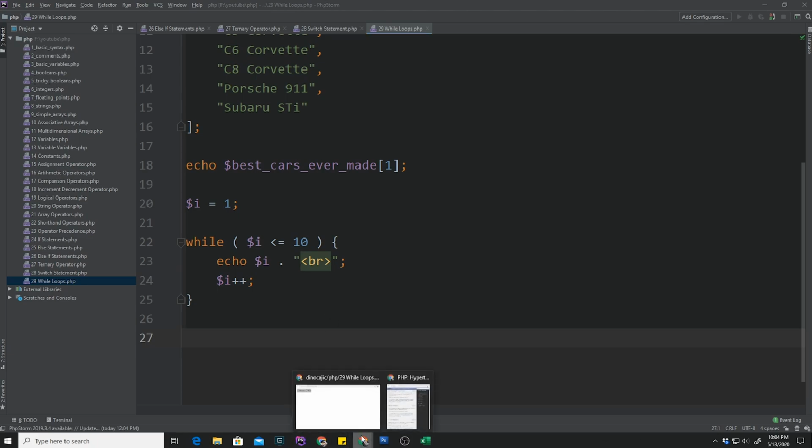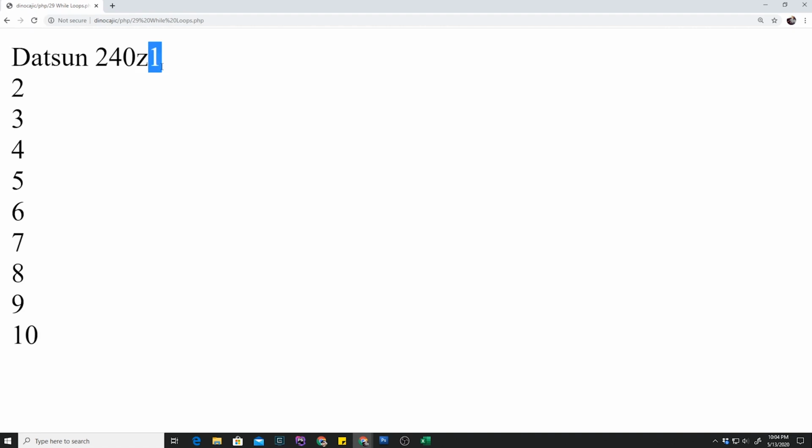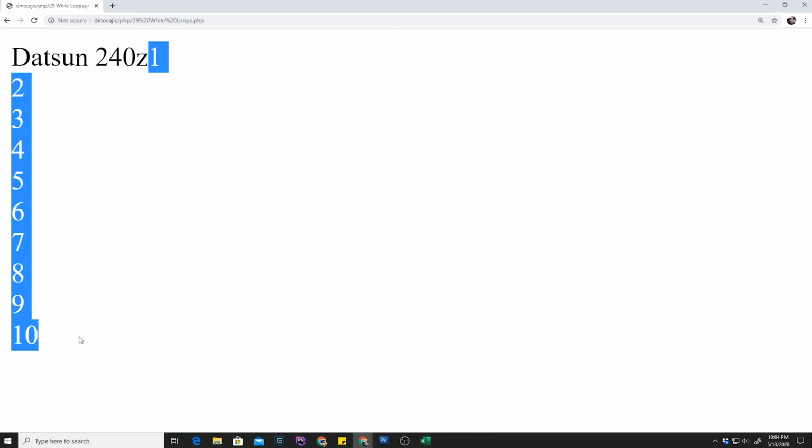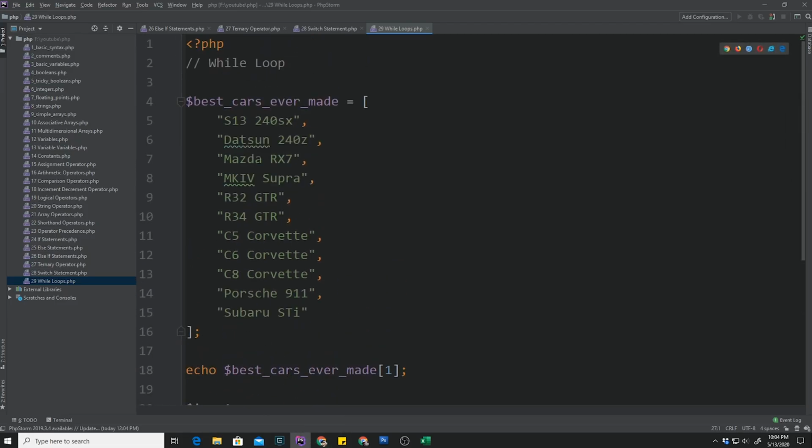So let's see what that looks like. Let's refresh our browser. And there we go, it starts 1, 2, 3, 4, 5, 6, 7, 8, 9, 10. So I think now we're ready to tackle our array problem. So let's think about it. We could say, well, while there are elements in the array, print out the array element.